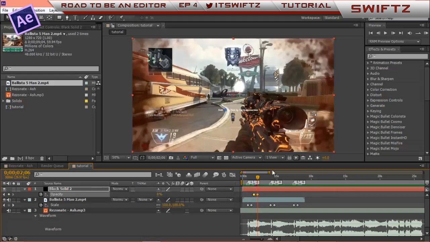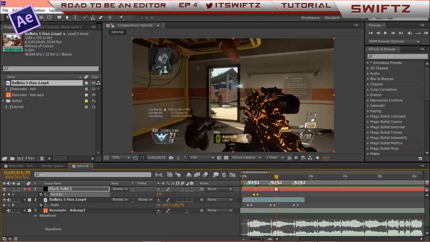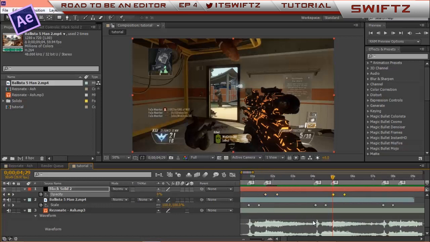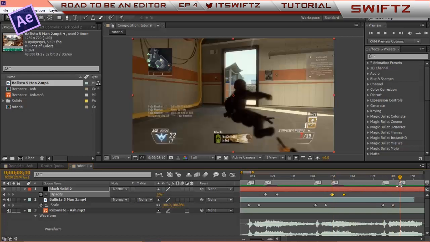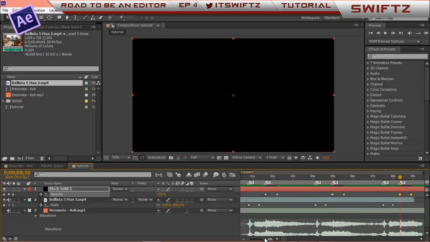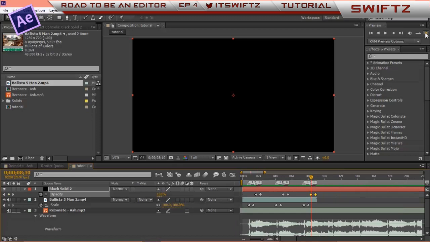So again, Control C, go to the fourth marker, Control V, line it up, then the sixth marker, Control V, line it up, run preview again.